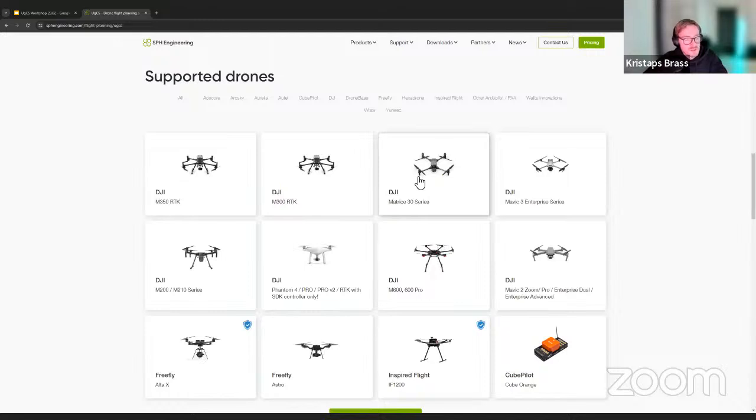Actually, when UgCS was made initially back in 2013, 2014, it was made as this universal software with the intention that it covers different drone platforms. And we've stayed true to that, I'd say.